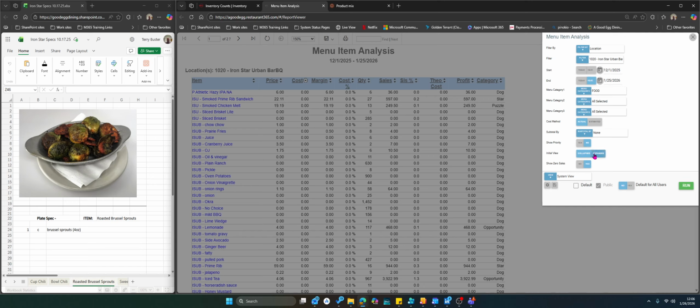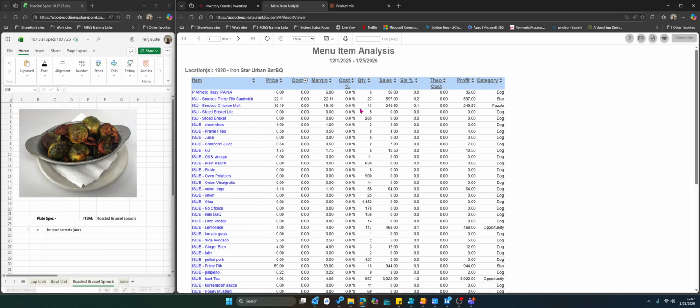I do that because I don't care in this situation what restaurant it is. I'm only pulling one. But I also mark yes on show zero sales. This is a little bit misleading. It doesn't mean zero sales. It means $0 sales. So if the price is zero and you don't have that marked, it will ignore it. And then of course I click on run, and I've got that report already open.